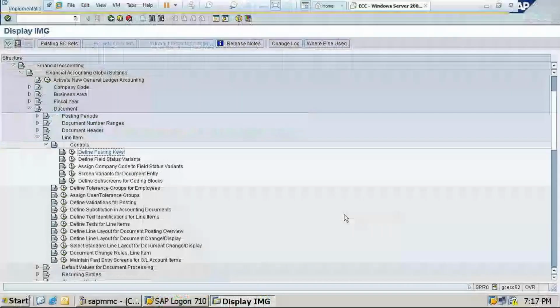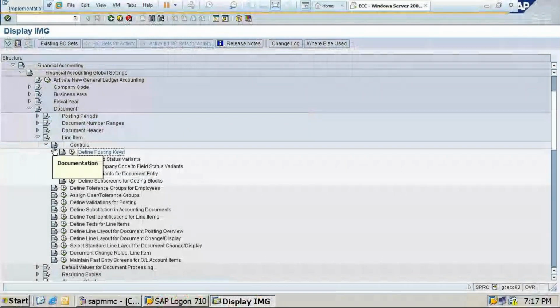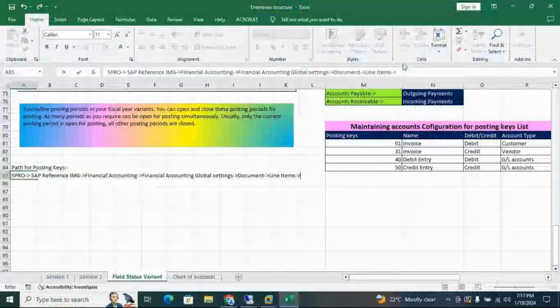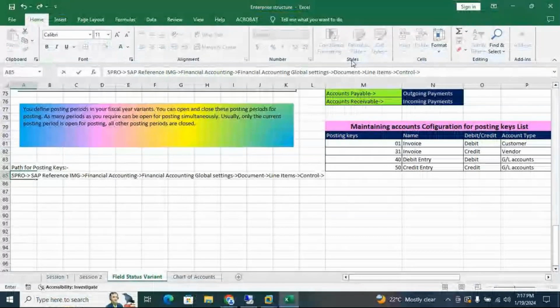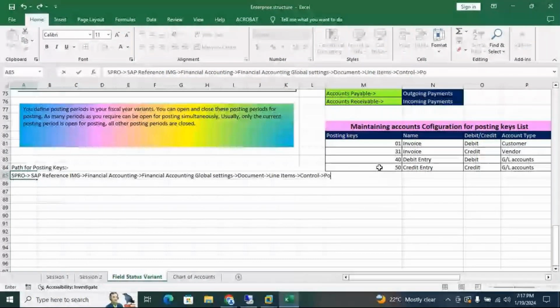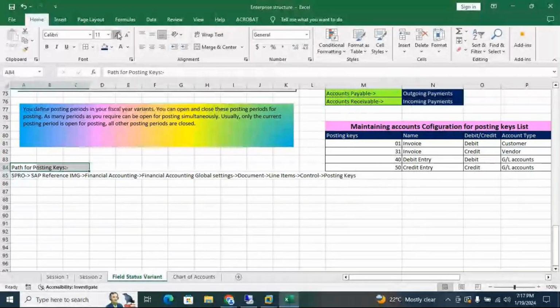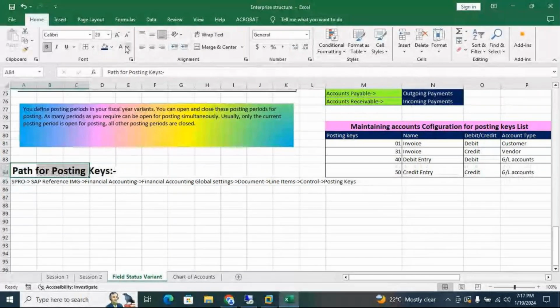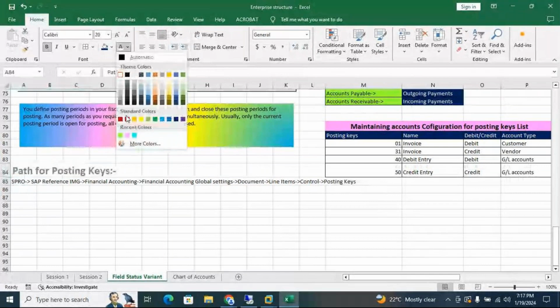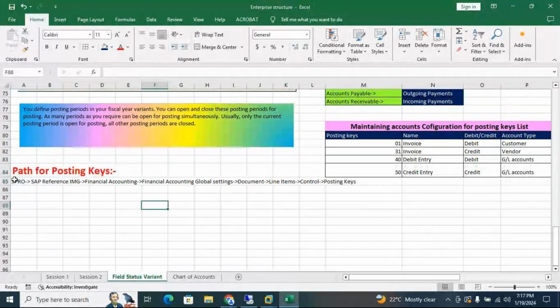See, document, control, sorry, line items, then control, then posting case. You can see here, then posting case. Okay. Okay, so this is the path for posting key here. So SPRO self reference image, I'll make it as a bold.